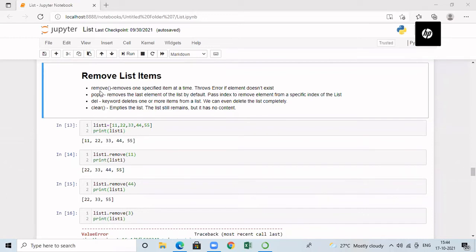First method to remove the element from the list is remove. This method is going to accept an argument and it will remove that value which is present in the list. If the value is not present in the list, this method is going to throw an error. The next method, pop, is going to remove the element by default as the last element from the list. And sometimes we can override this behavior by specifying the index as an argument. When we specify the index, it is going to remove the element that is present at that particular index of the list.